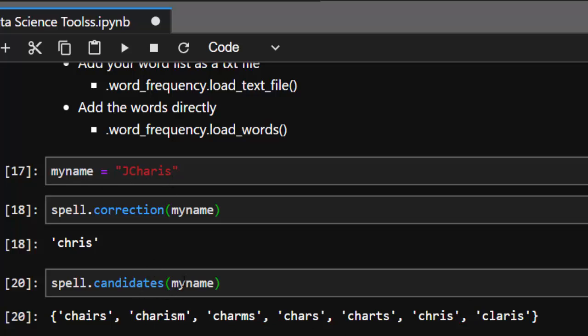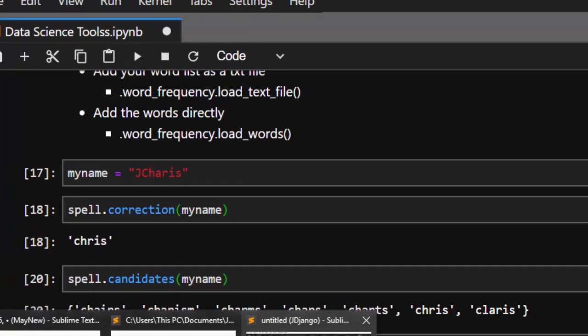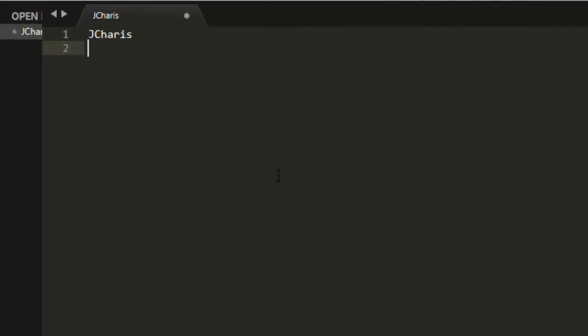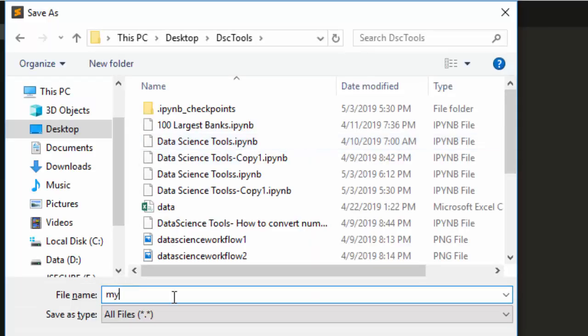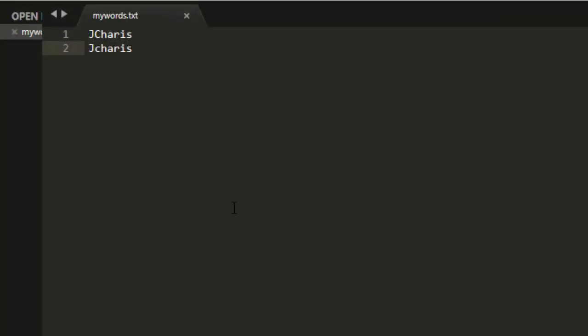So in case I want to supply my own list of words, so that it will be able to detect it, then I can use this option of word frequency dot load text file. So let's see how to do that. I'm just going to create a particular word. So let's paste it here as J-Charis. Then I'll paste another one as J small Charis. So let's save this file as words.txt. So my words.txt. These are the words that I want to add to it.